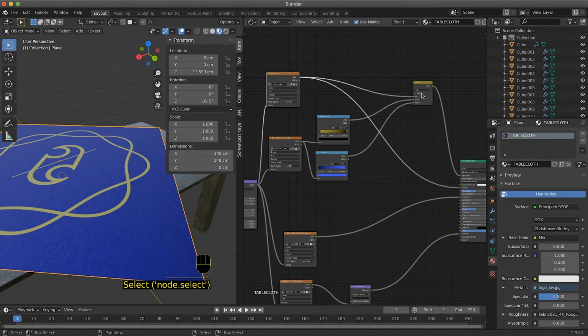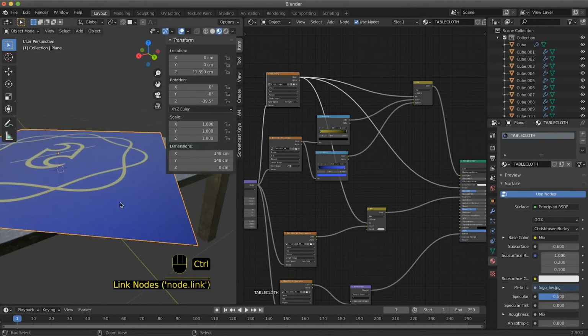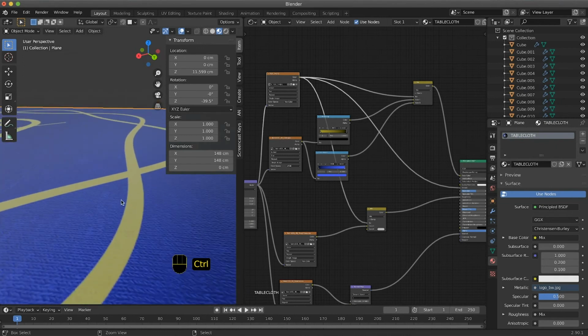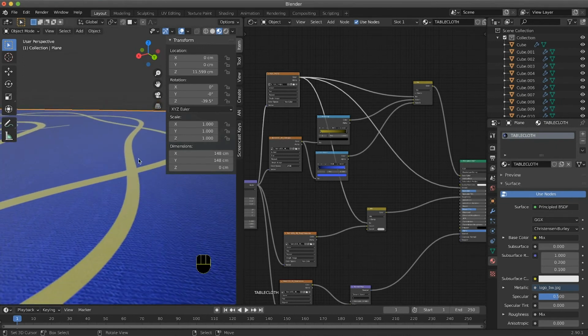We need to duplicate the Mix RGB node and we can simply place our logo as a factor. Remember that completely white means completely reflective, and in this case completely white means completely rough because it's a roughness map.